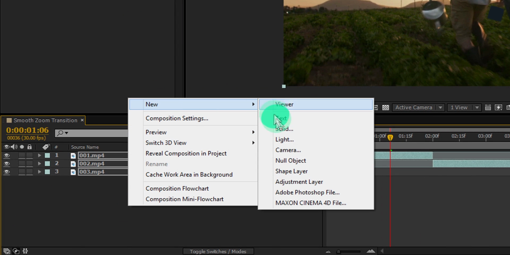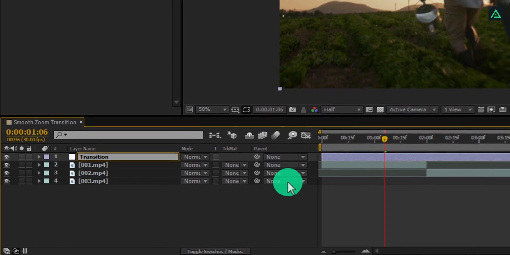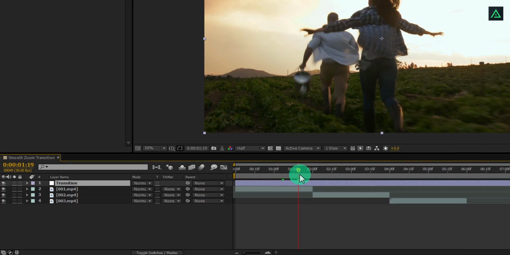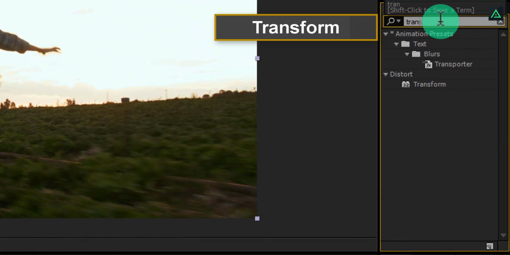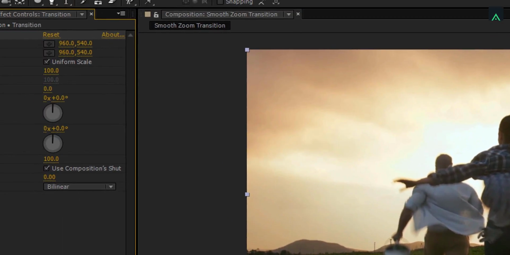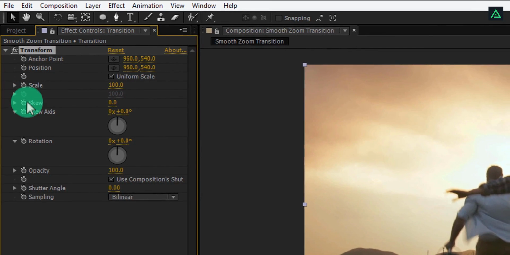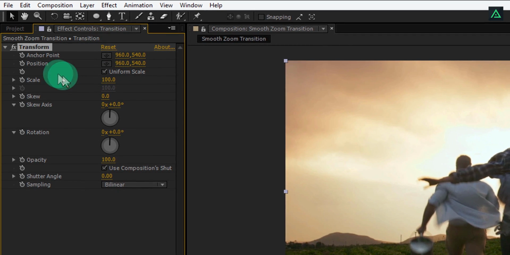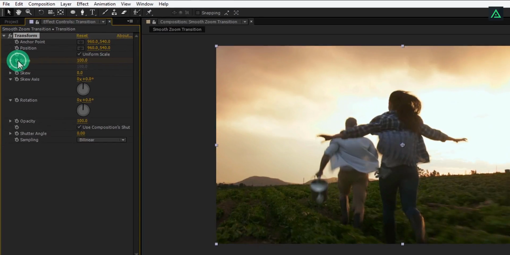Now create a new adjustment layer, and let's call it transition. Go to the position, where you want to start the transition, and then apply a transform effect on it. Here are a few settings which you can try by yourself. You can use the scale, or rotation, as well as, you can use the position for the transition. For this tutorial, I am going to stick with the scale, and adding a keyframe on it.